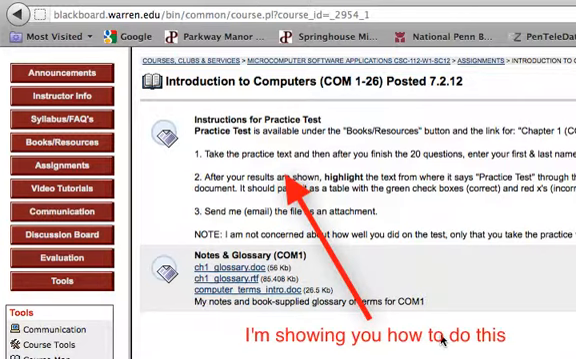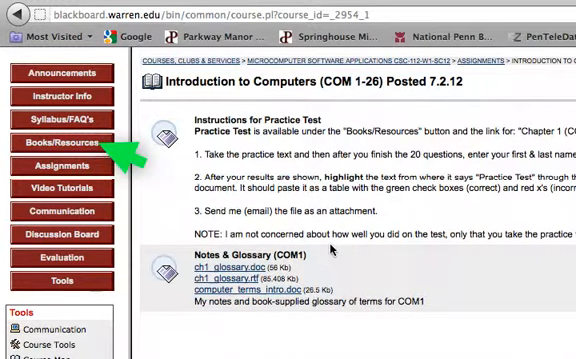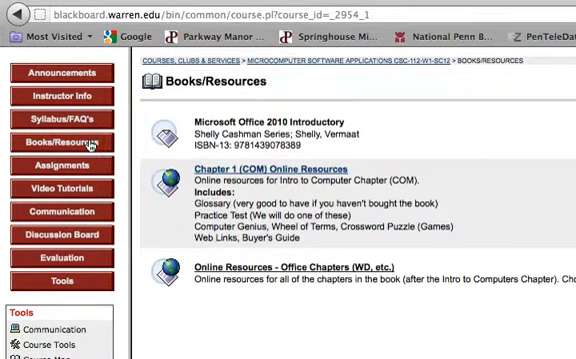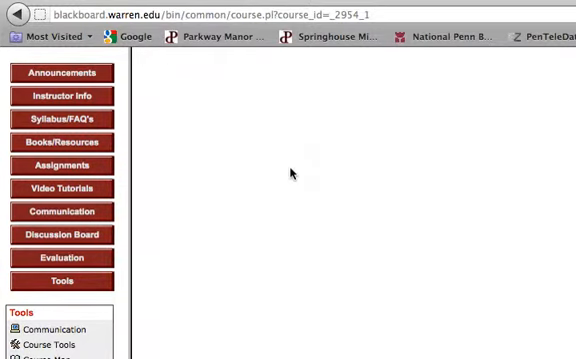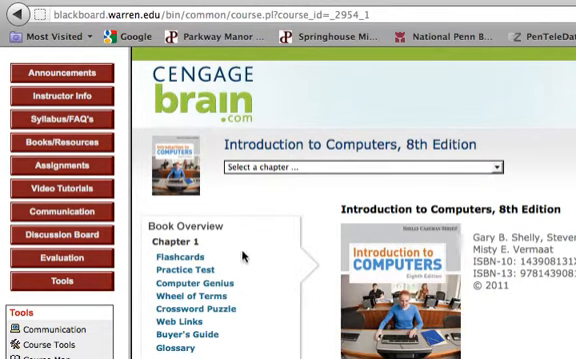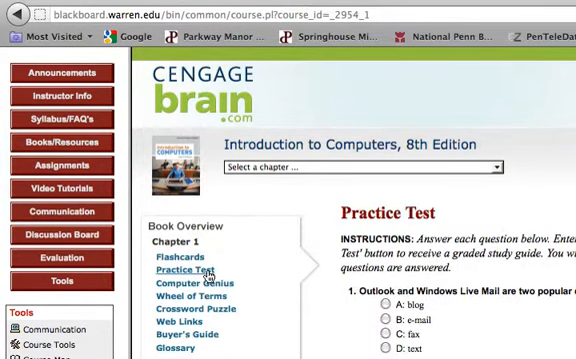So anyway, I'll probably put a link here, but you could go to Books and Resources, and I'll go over this link, and go to Chapter 1, Online Resources. And this is where there'll be a link for the book, and there's these things here: flashcards, practice test, glossary. Some of these I put as separate links, but if you go to practice test, they give a neat little multiple choice practice test that you could go through.